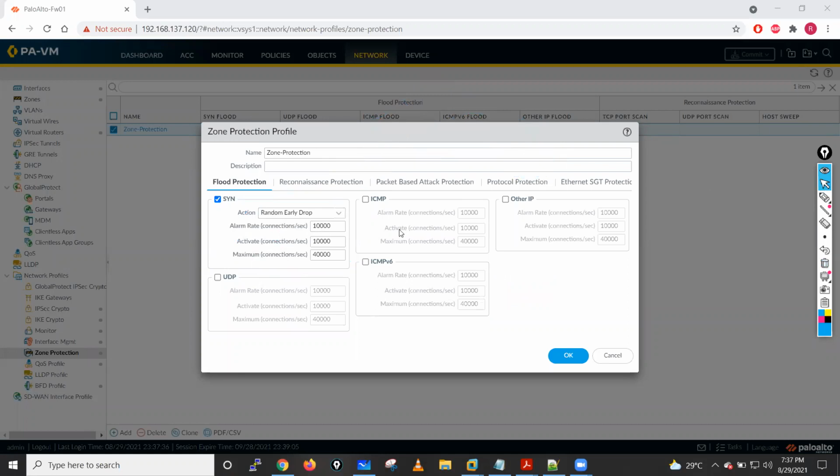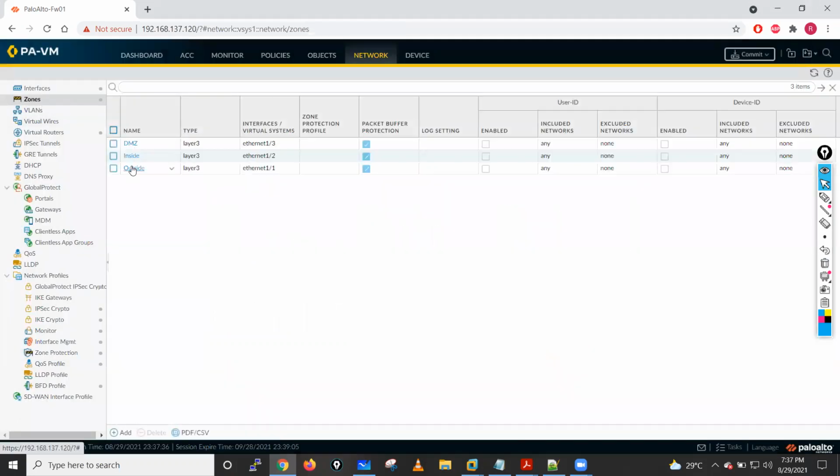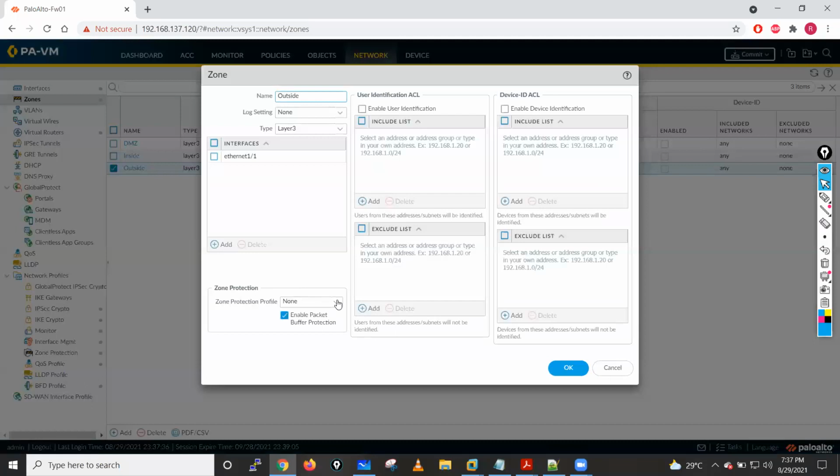Now this time, let me also enable this ICMP flood. Let me also enable UDP flood, other IP flood, and ICMPv6 flood. And let me click on OK. I'll apply it into my outside zone.